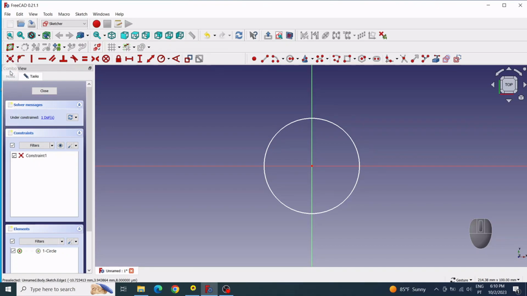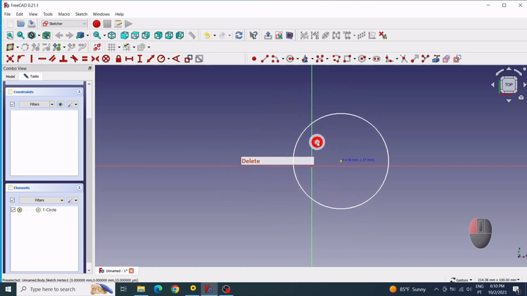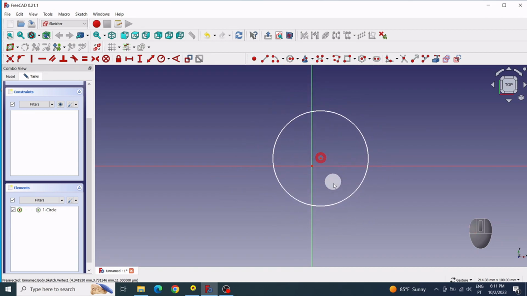In the Combo View window, it is possible to see information related to the constraints applied. It is also possible to see all inserted elements. At this point, as we have already applied the constraint, we can verify that the circle is fixed in the center of the plane. If we eliminate the constraint, we will be able to move the circle again. Let's go back to constraining the circle.